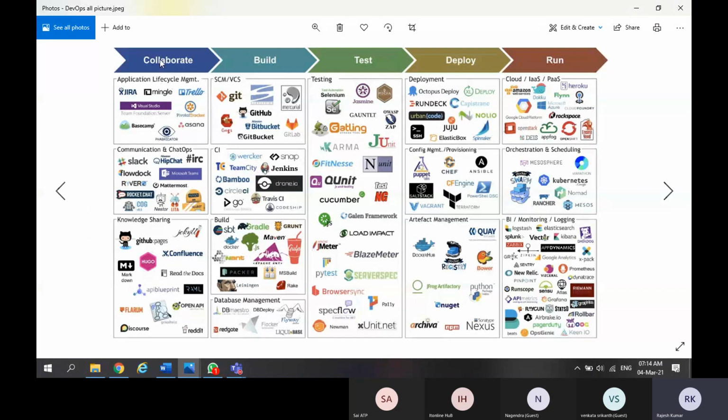Yes, now you see. Collaborate is nothing but planning. So for planning, they started using Jira, and for communication, they started using some chat box. And for knowledge sharing, they started using GitHub, which is free. For source code, again GitHub. For continuous integration, Jenkins, which is free. For build, they started using Packer, Maven. These are also free. And for testing, there are some testing tools freely available in the market. For deployment, they started picking one tool which will satisfy their requirements.